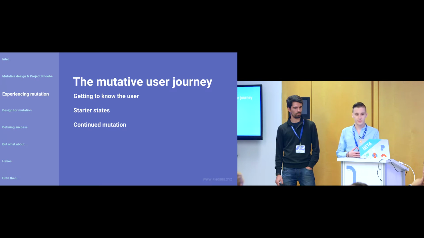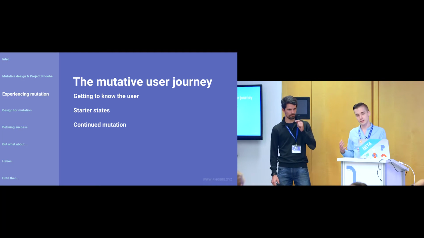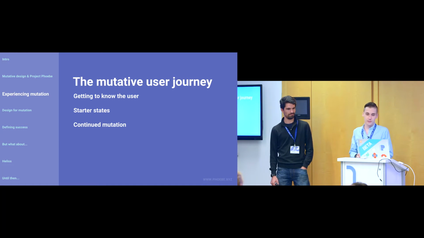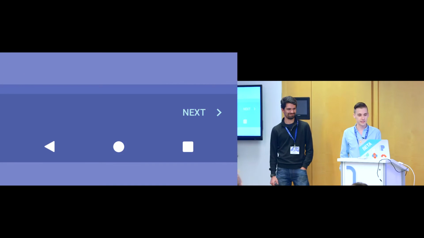So first we're going to talk about the mutative user journey, and then we'll get into how mutative design impacts the design process and how it impacts developers. First, we have to get to know the user. We can't really change the interface to significantly suit each person if we don't know who they are and what their needs are. And there are some ways to do that that are really easy to illustrate.